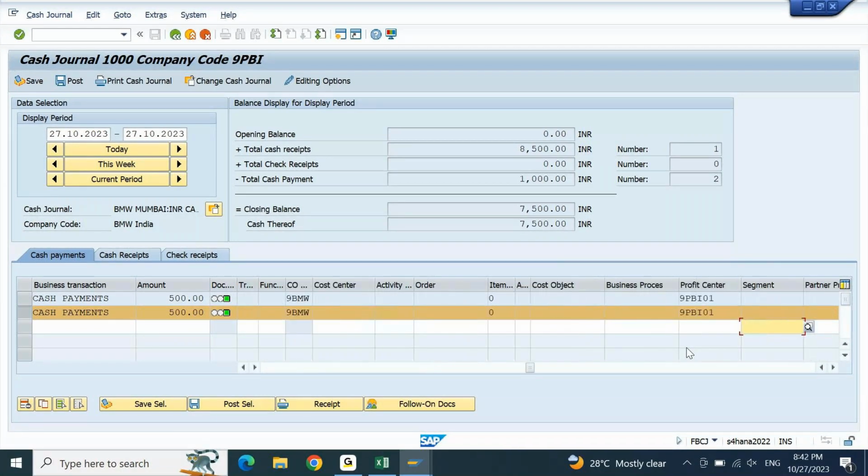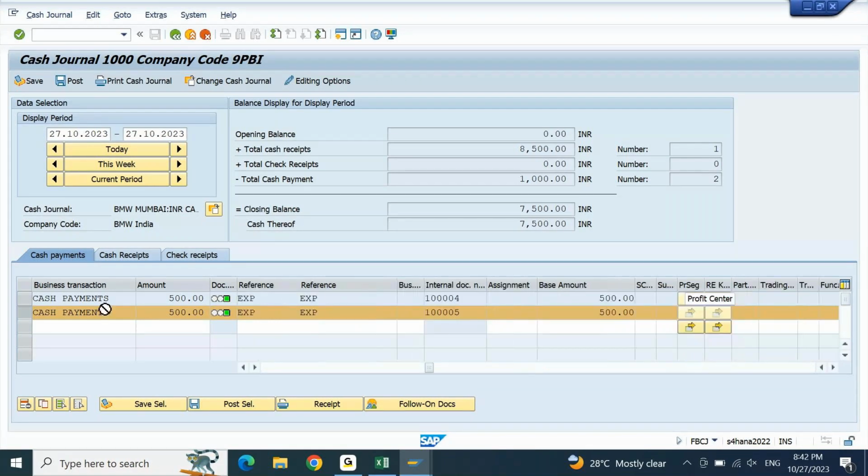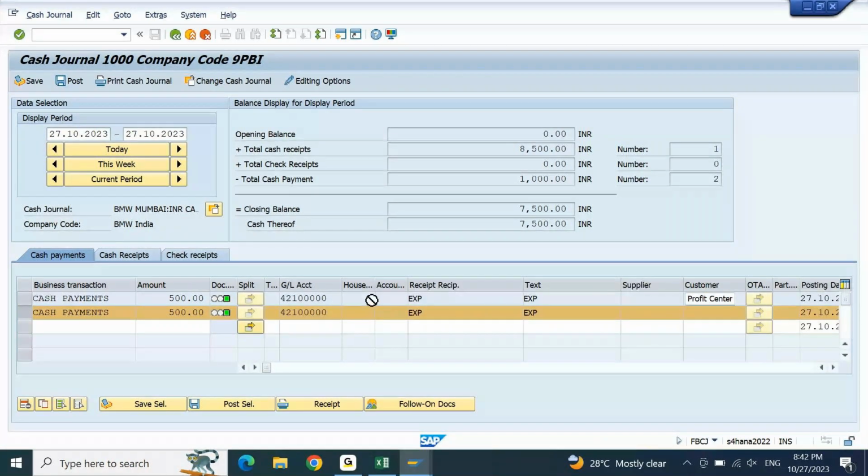Now I want to align these fields in a sequential order. I want this profit center to appear somewhere here, something like this. Somewhere here I want to see my profit center. So in short, you need to change the field alignment here. How do you change field alignment in the cash journal screen? This you can talk as your support ticket.